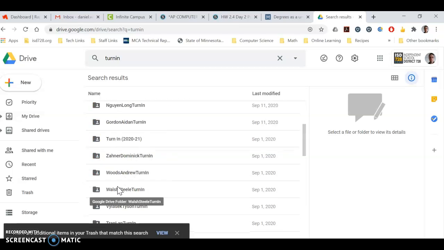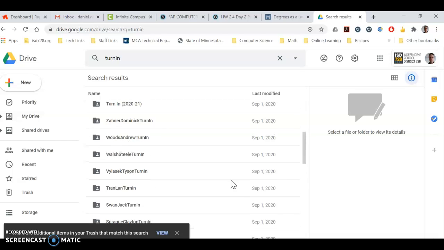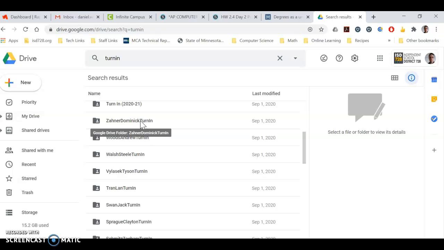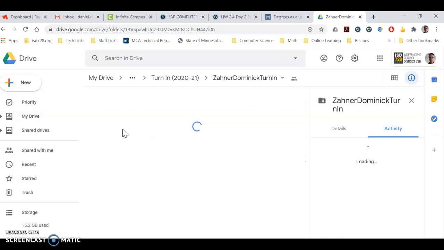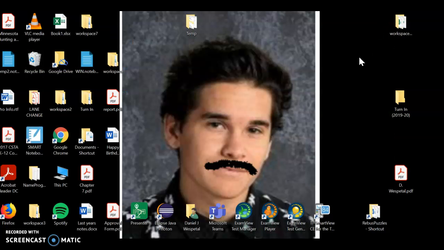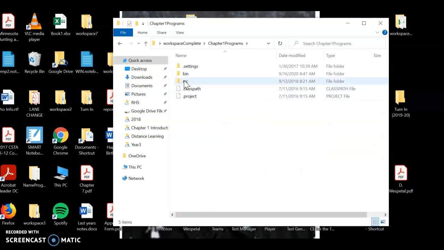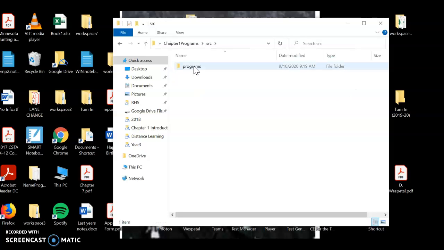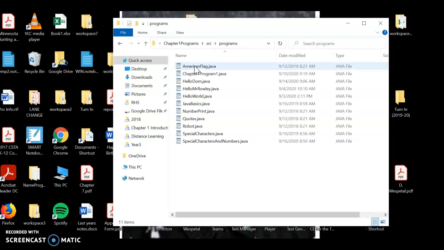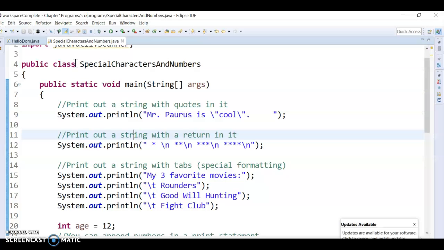I made one for each student, so you can see our different students here. But that's where you're going to drag them. Wherever you are, double click on there and then just drag your files in there when you're done. For me, my files are saved in my workspace complete folder on my desktop. So I would double click there, go into chapter one programs, then SRC for source, and then programs, and then I would find my programs and just drag them.